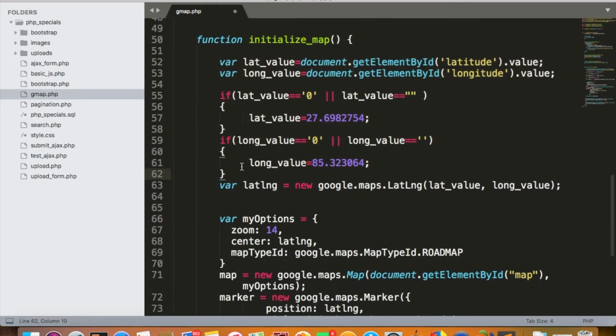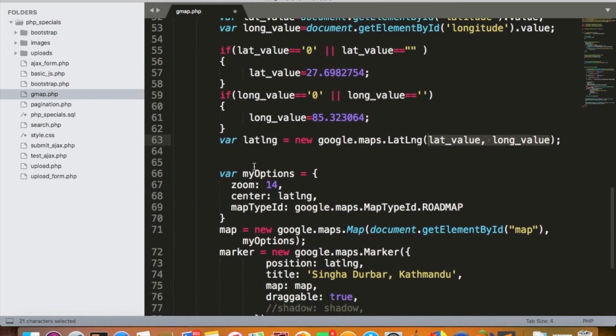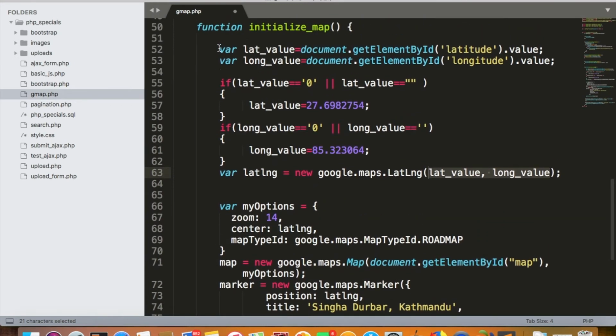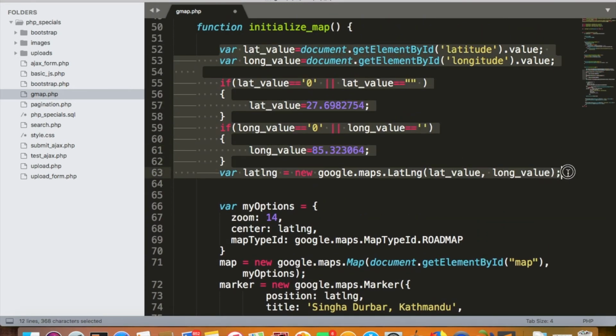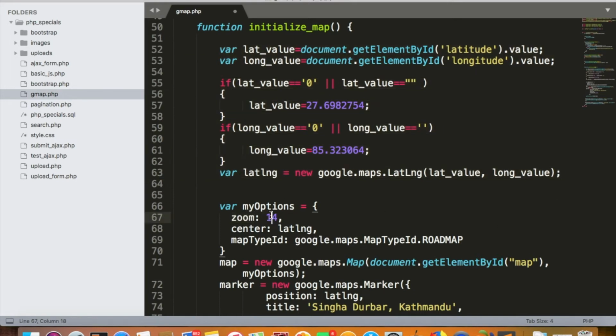Now, after we have grabbed the latitude and longitude, we are creating an instance of lat_long and passing these values, so that our lat_long instance has this location set up. The second thing, once we have created our default value and lat_long, is that we need to create the options that we need to load on the map. So my first option is, I am setting the map zoom to 14.